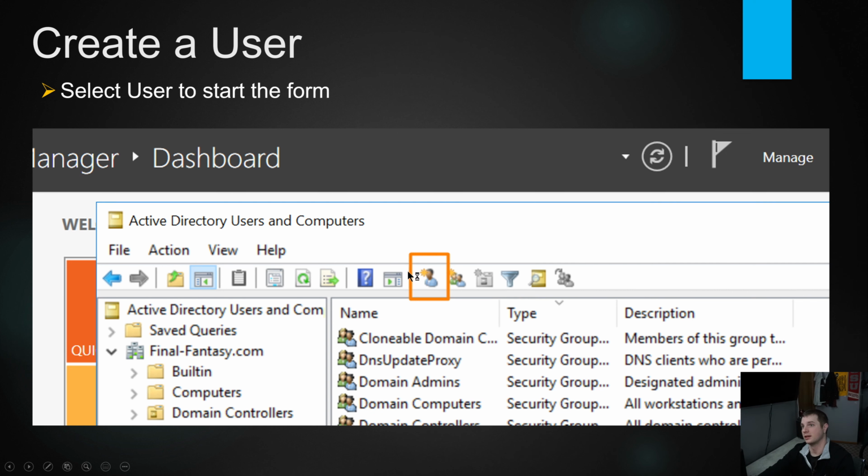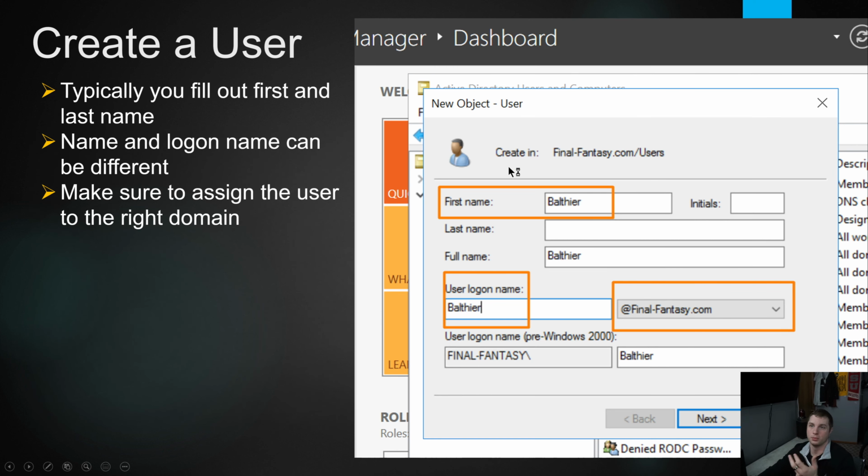So we click on this. It's going to open up a little form for us. Obviously, if you're going to use real people, they're going to have a first and last name. I am not doing that here, so I'm going to use the first name of Balthair. So the first name is entered, and the full name is going to auto-populate. Login username, I'm going to still use Balthair, and then this is going to auto-populate with the domain that you have access to.